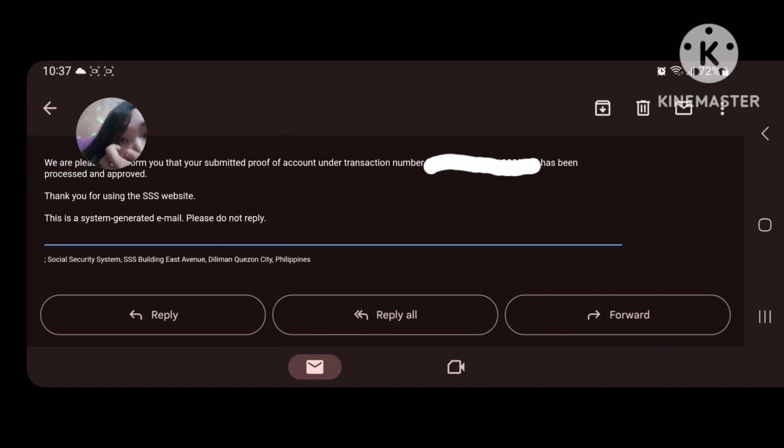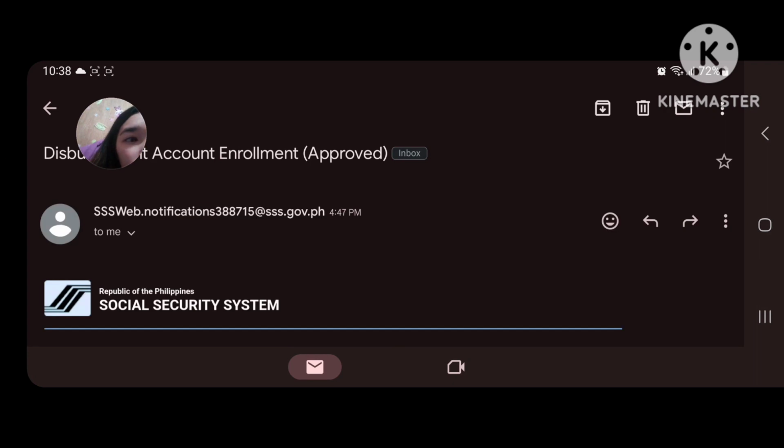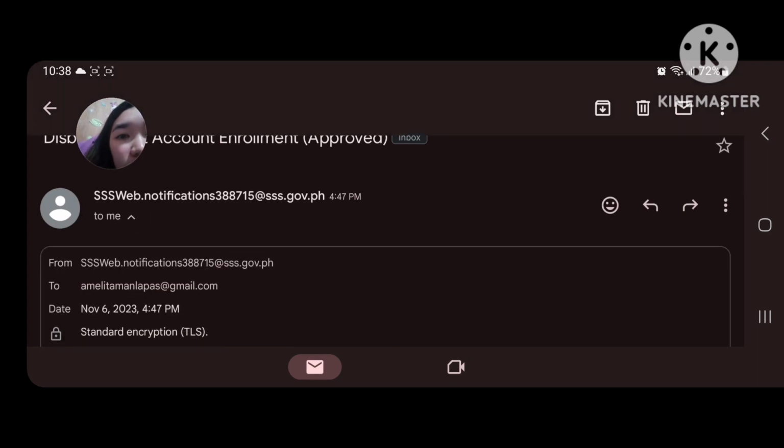Meron na akong disbursement account. I can now finally apply for maternity benefit. So I applied this one, by the way, last Friday, which is November 3. And Saturday and Sunday are not included. So Monday, I received the email already.